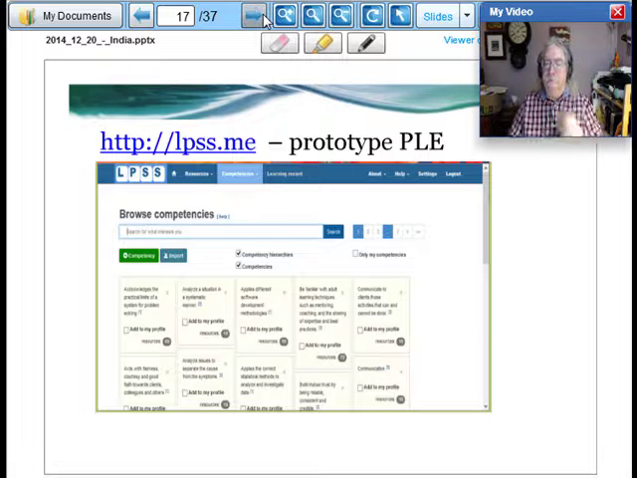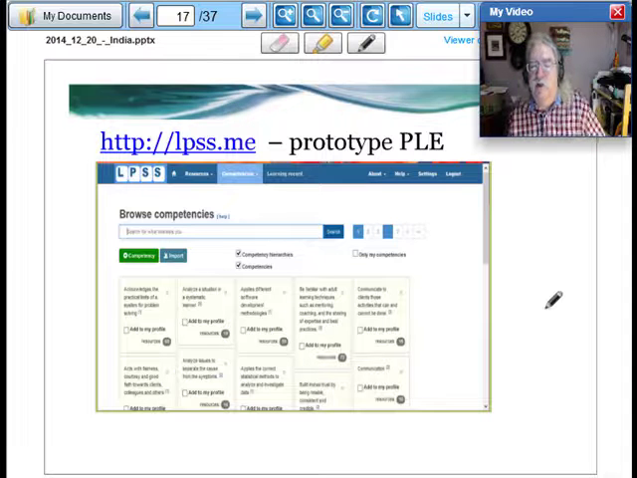So here's a look at it. This is the competency screen. As you can see, we've gone for a fairly simple design because we're fairly simple people. But you can browse your competencies, you can add new competencies. We've got a mechanism whereby you can import sets of competency definitions.